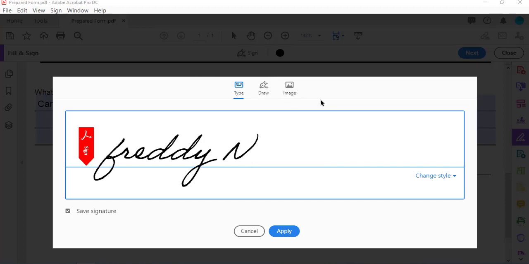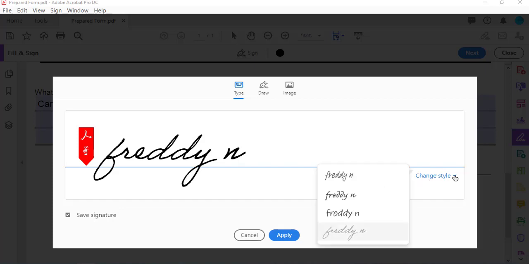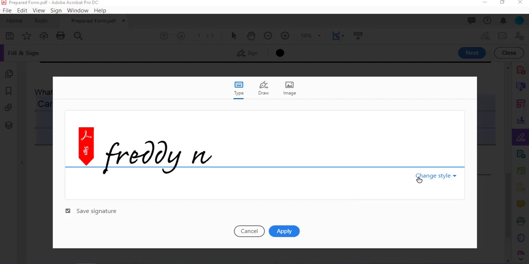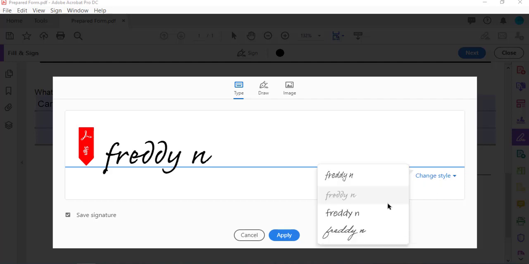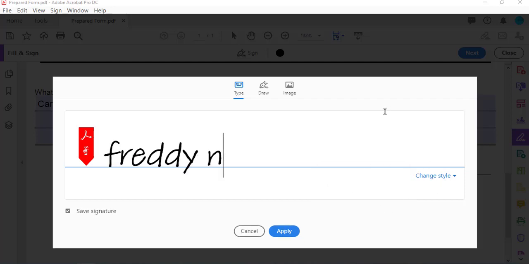Now, there are three ways to add a signature: by typing, by draw, and by image. I'm going to show you all three. So, this is by typing with your keyboard. As you can see, now you can change the style if you prefer another style. As you can see, it changes whichever one you prefer.